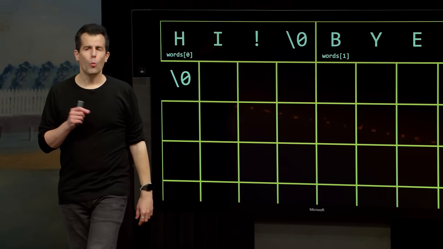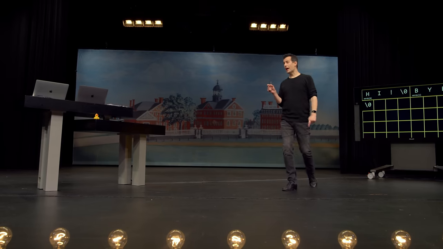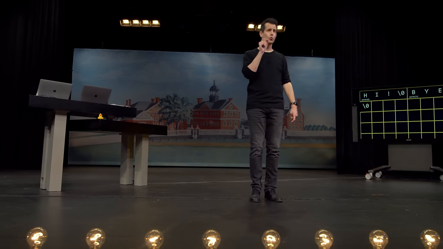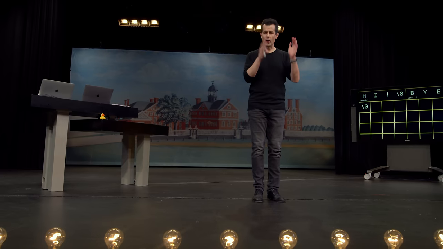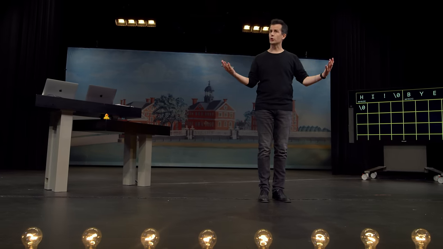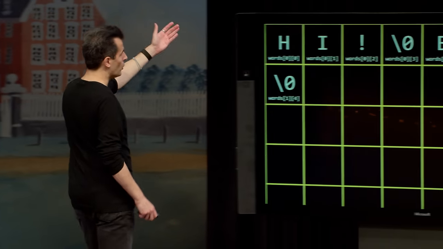But again, what is a string? A string is an array, and yet here we have an array of strings, so we kind of sort of have an array of arrays. So we've got an array of words, but a word is just a string is an array of characters. So what I really have on the board is an array of arrays.